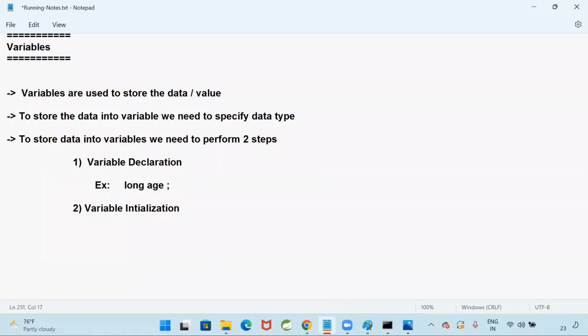So that's the reason we need to be very careful when we are choosing the data type. Unnecessarily don't waste JVM's memory.